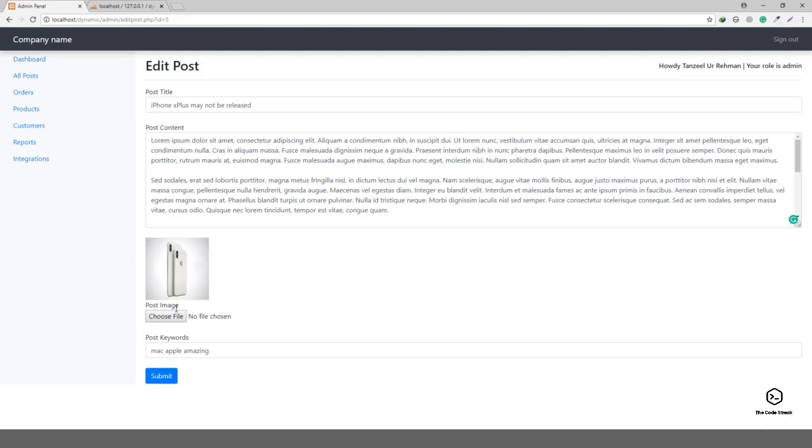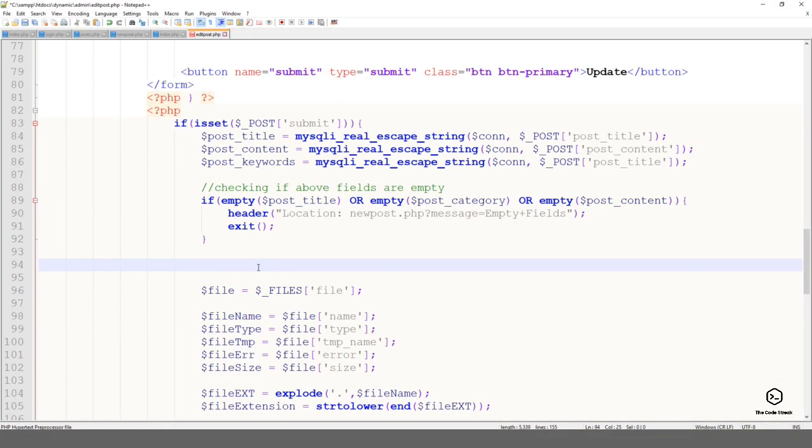So how can we do that? If the user doesn't want to change the image, he will not upload the file. He will just make the changes and submit. And if the user wants to change the image, then he will upload a new file and submit. So these are the two options, and we will be defining them right here.